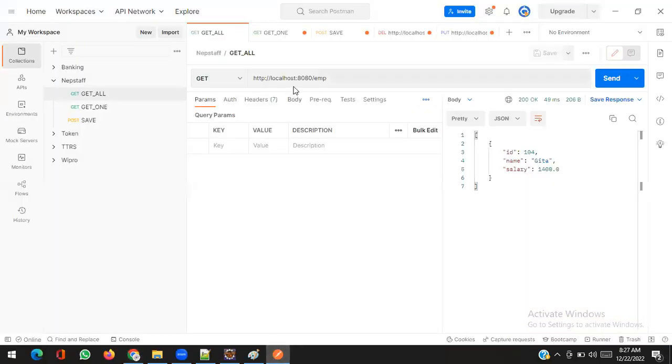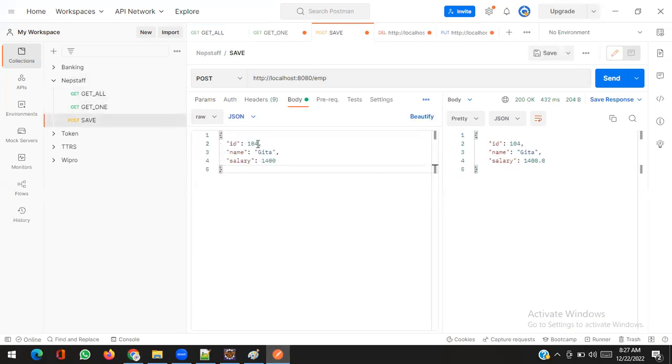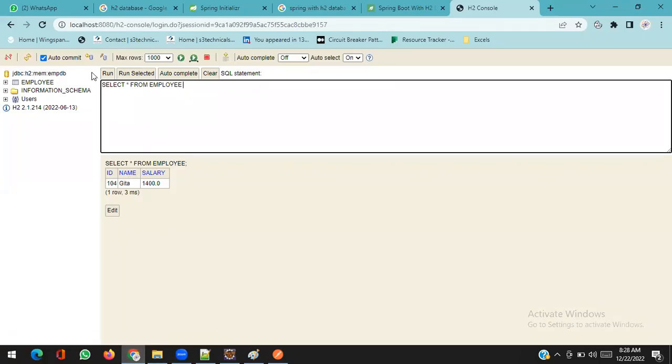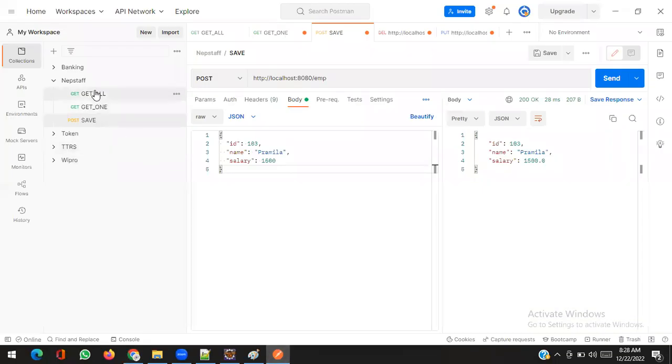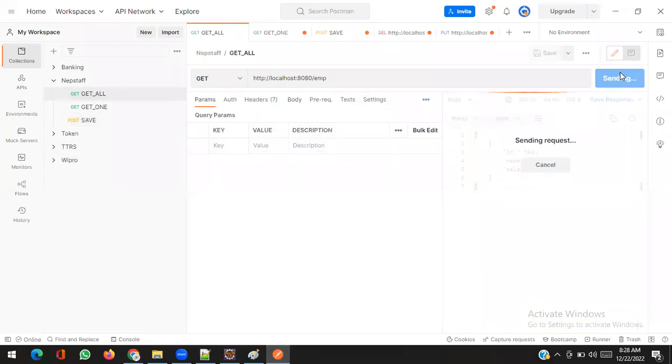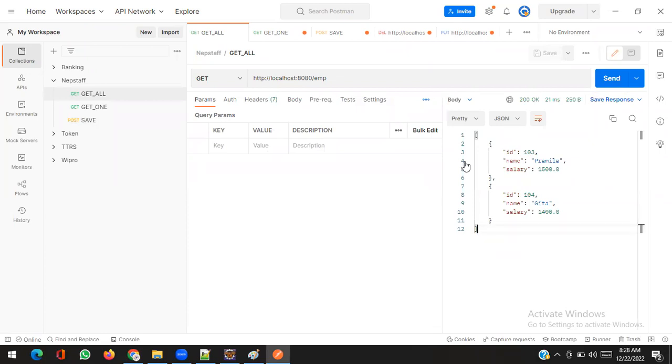I want to add one more employee. Save. 103, Pramila, salary 1500 something. Let's see, send. It says okay. Let me check the database. Run. Now we have two candidates. Again, let me run this application. And wow, we have two objects inside the array.